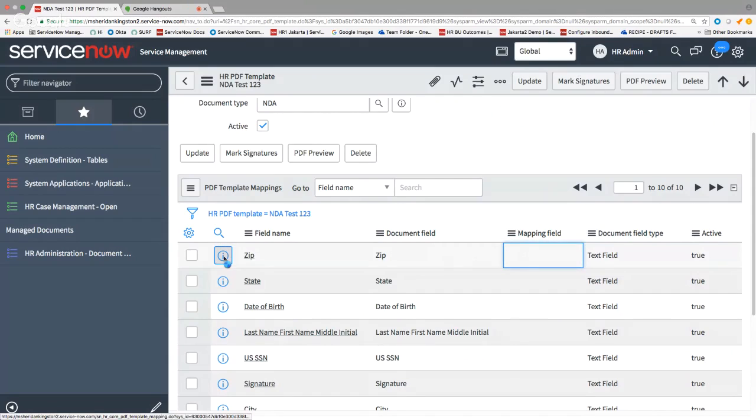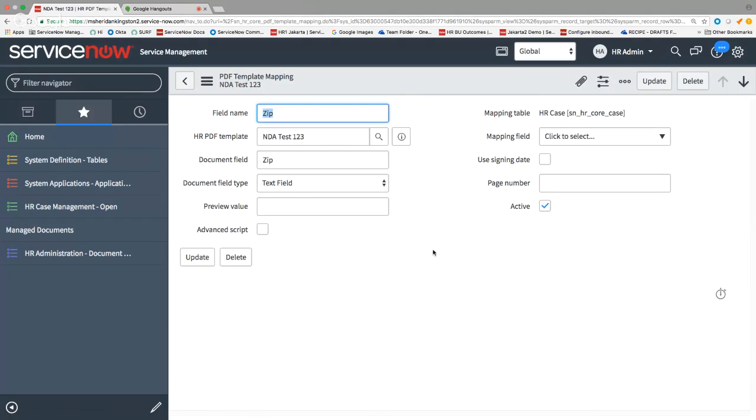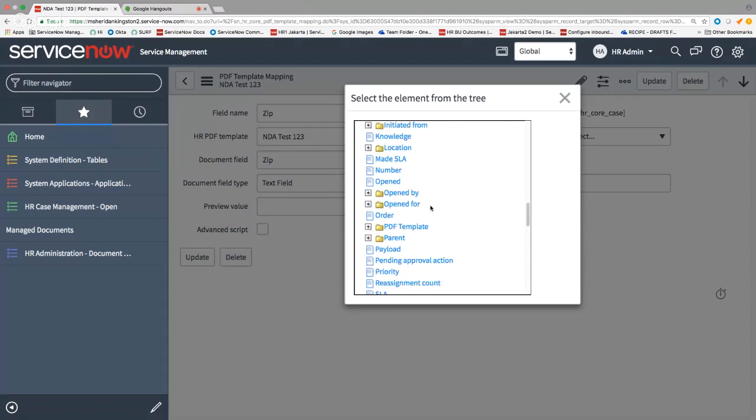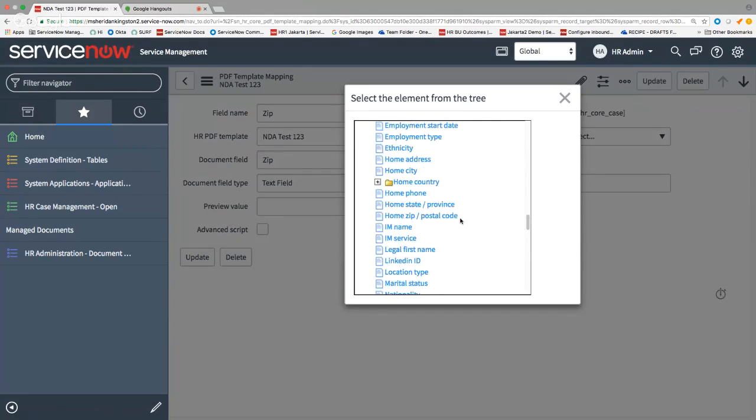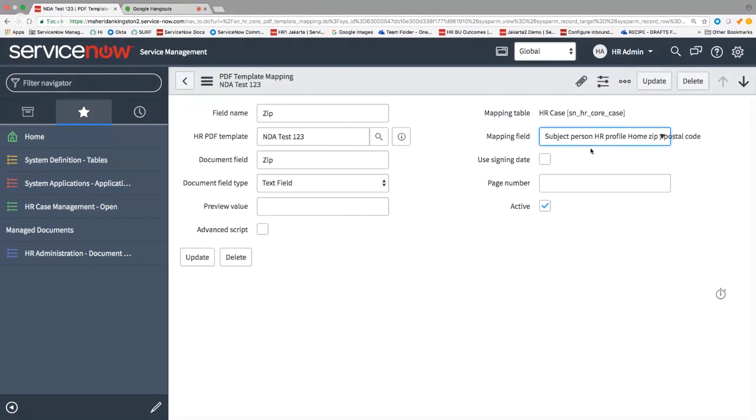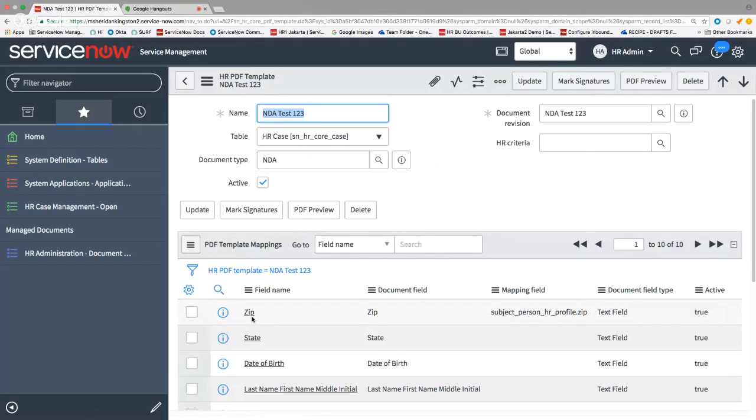So for the zip code, I want to map this to the subject person's HR profile zip code. So what I'm going to do is dot walk to the subject person's HR profile, and I'm going to map it to the home postal zip code, and I'm going to go ahead and save that mapping. So now you can see my zip code on the fillable PDF is going to be mapped to the subject person's HR profile home zip code based on the case variable. So this is how we're mapping variables from the case.